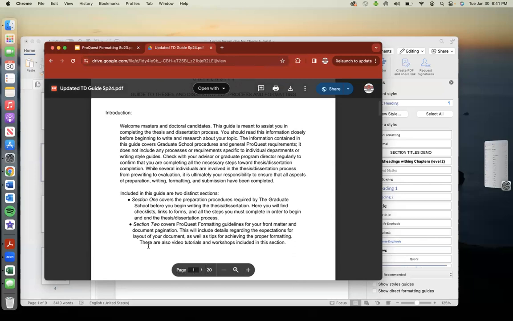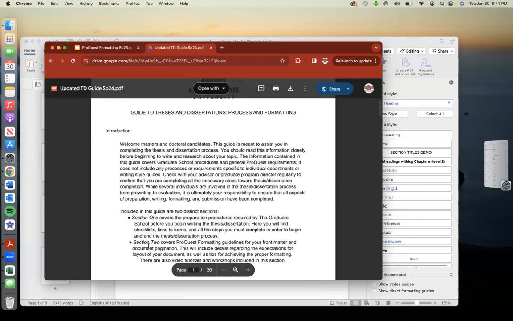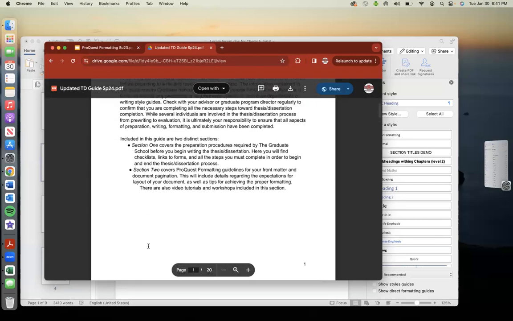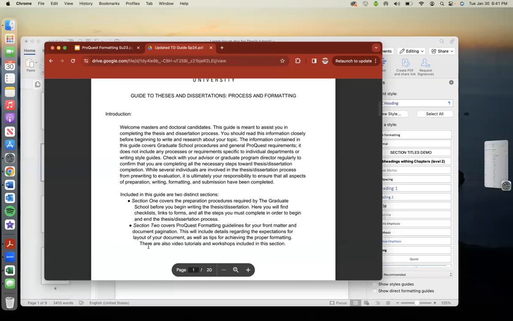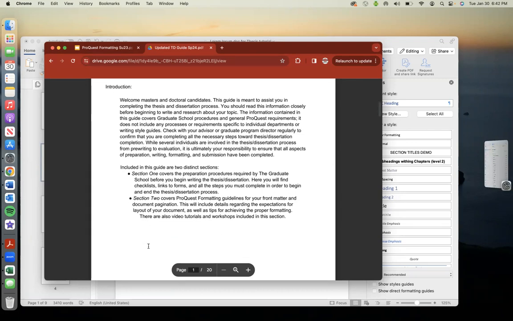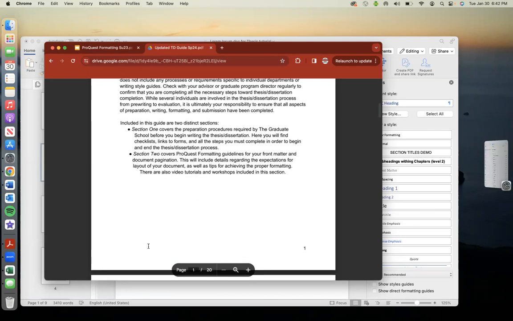So this is the entire guide. We're focused mainly on part 2. We split it into 2 parts. Section 1 covers all of the procedures that are required by the graduate school before you can begin writing a thesis. There are links to all of the forms. There's a checklist for every form and the processes that have to be complete. Work through that with your dissertation advisor. That the Writing Center cannot help you with. That's up to you and your advisor.